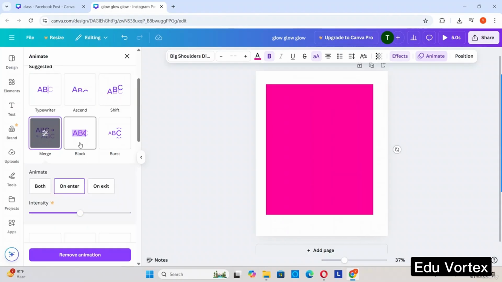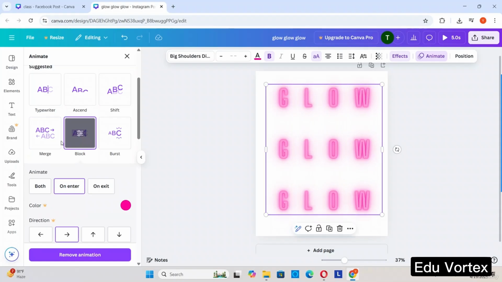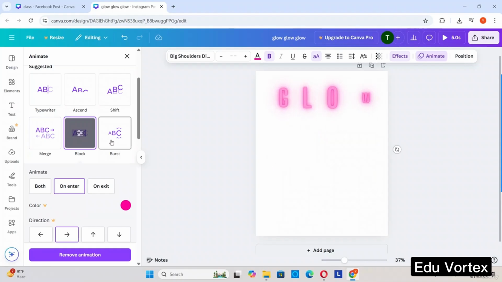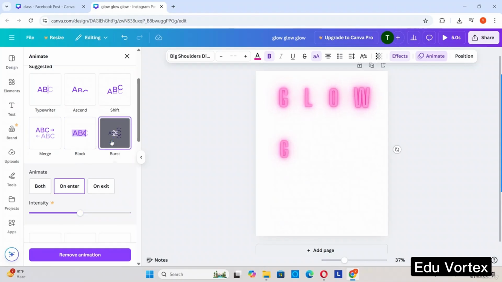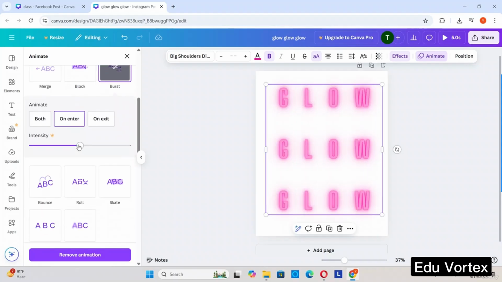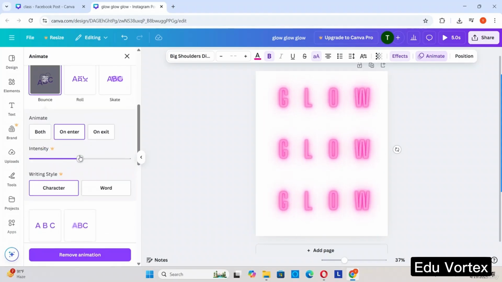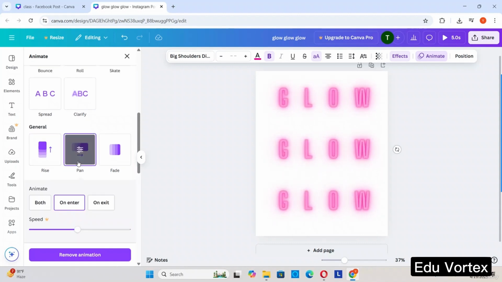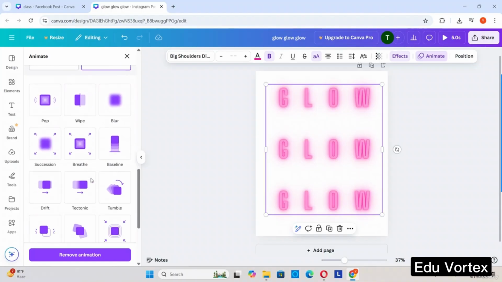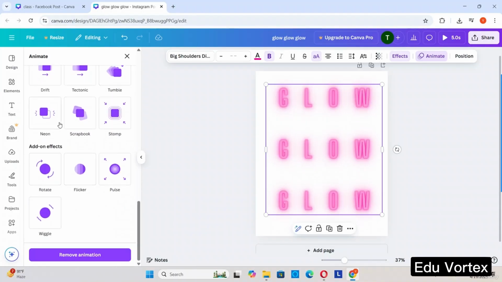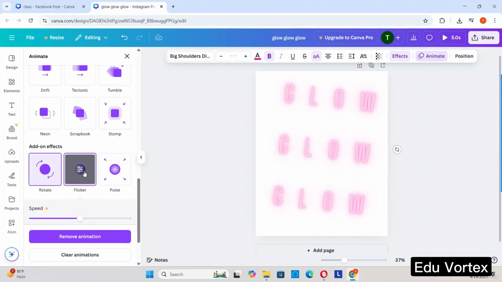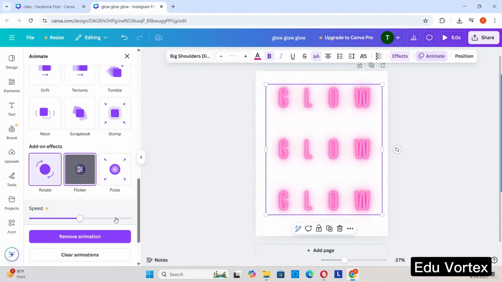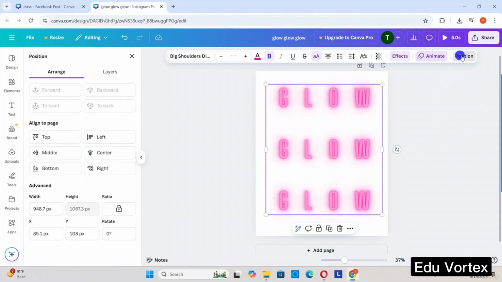Like you can use this block. So if you have to make some animation, you can just use this type of animations. There are different types of animations available. You can select as per your requirement. Okay, so these are some different types of effects and animation we can use. Next is the position.